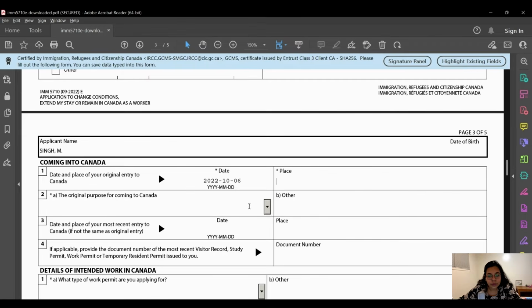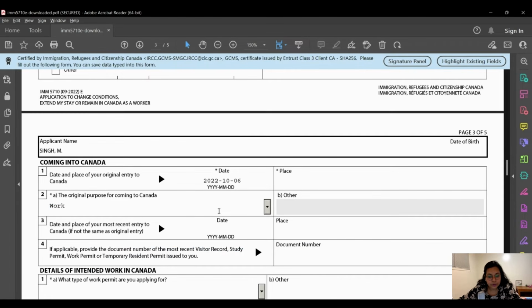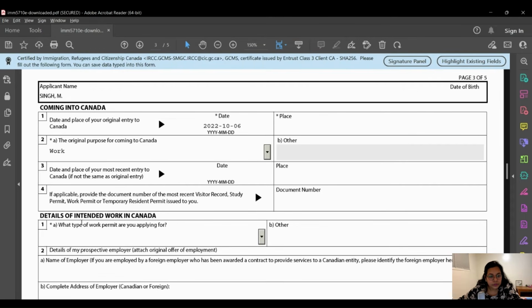Then the original purpose for coming to Canada, over here you can select the purpose as work, since you're coming down for work. And then it will again ask you in the third point the date and place of your most recent entry to Canada. So in case this is the first time you entered Canada, then again you came down to Canada, you went back to your home country or somewhere else, and again you came back to Canada, in that case the details can be given in the third point.